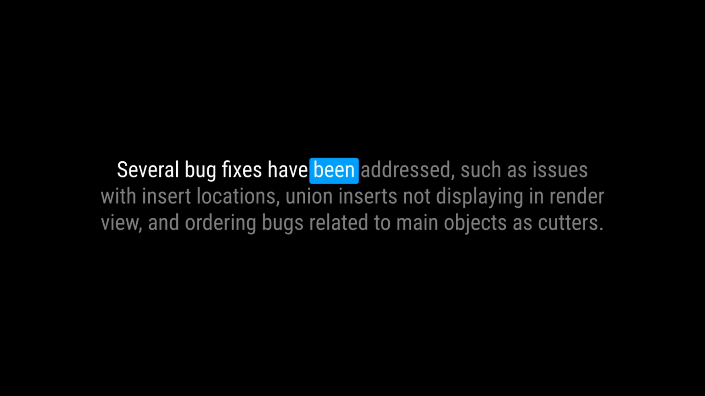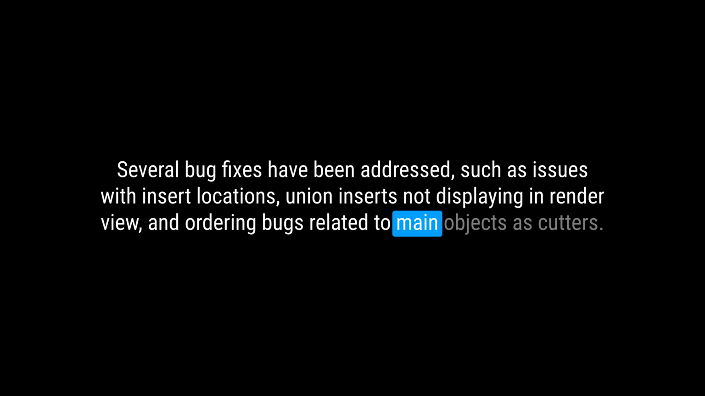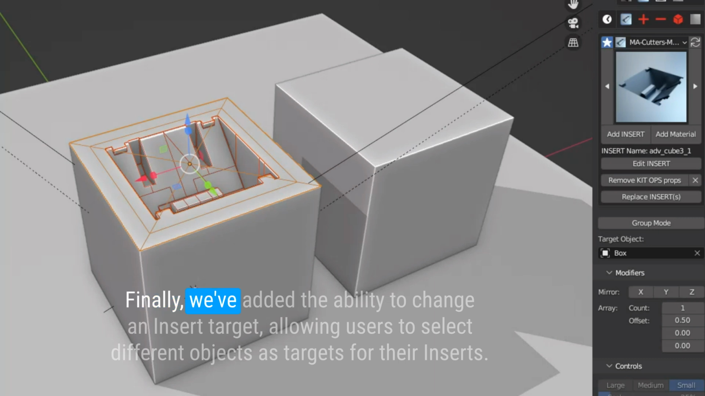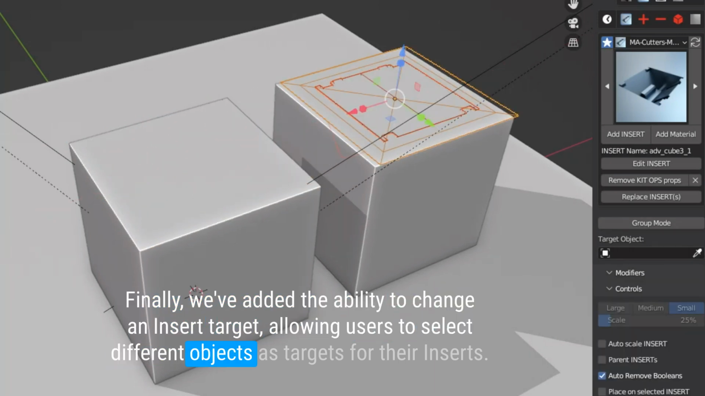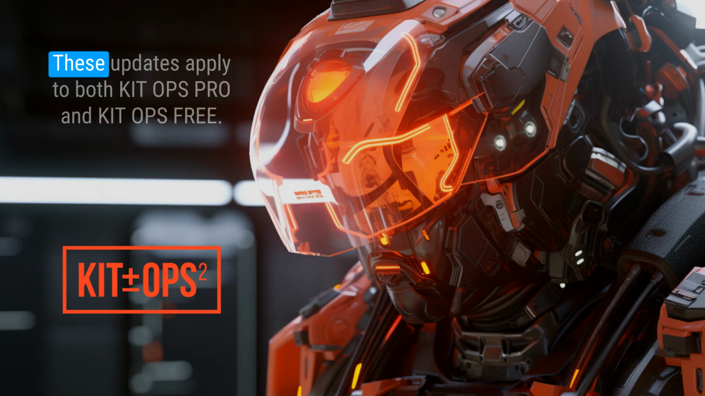Several bug fixes have been addressed, such as issues with insert locations, union inserts not displaying in render view, and ordering bugs related to main objects as cutters. Finally, we've added the ability to change an insert target, allowing users to select different objects as targets for their inserts. These updates apply to both KitOps Pro and KitOps Free.